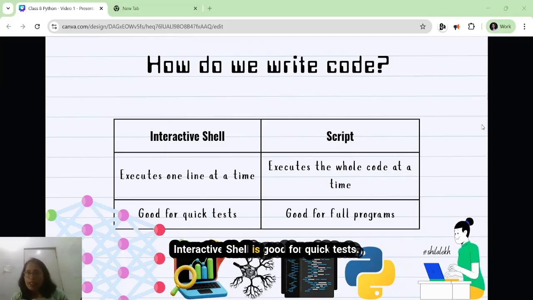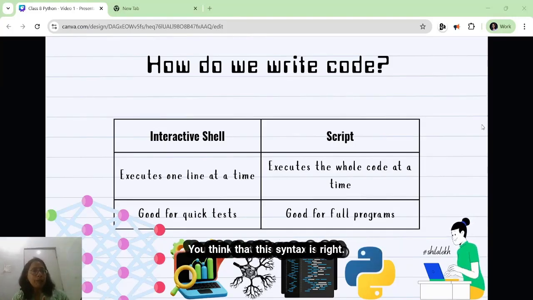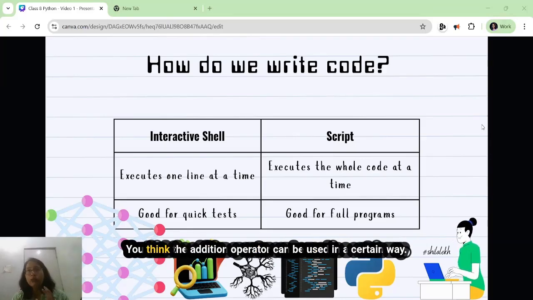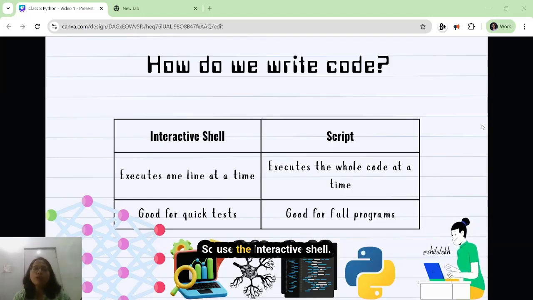Interactive shell is good for quick tests. You think that this could be a right variable name. You think that this syntax is right. You think the addition operator can be used in a certain way. You want to test whether it is right or not. So use the interactive shell.